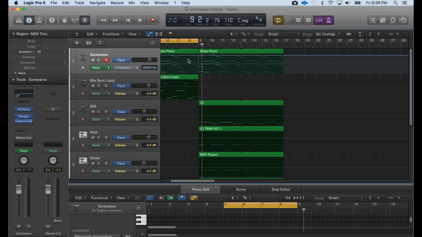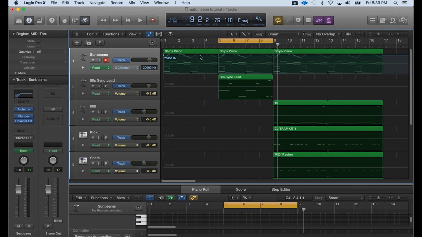So I'm going to zoom in a little bit, and we'll go to the end of this. So it's at 20,000 hertz. This means that all the frequencies from 20 hertz all the way to 20,000 hertz are audible in this section. So now what I'm going to do is I placed a marker right there, this dot. I'm going to place one here too, and I'm going to lower this now to about, let's say, 800.